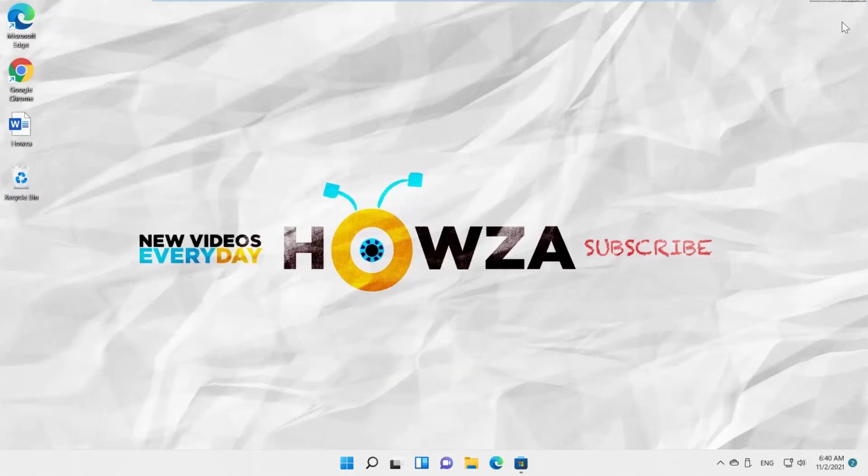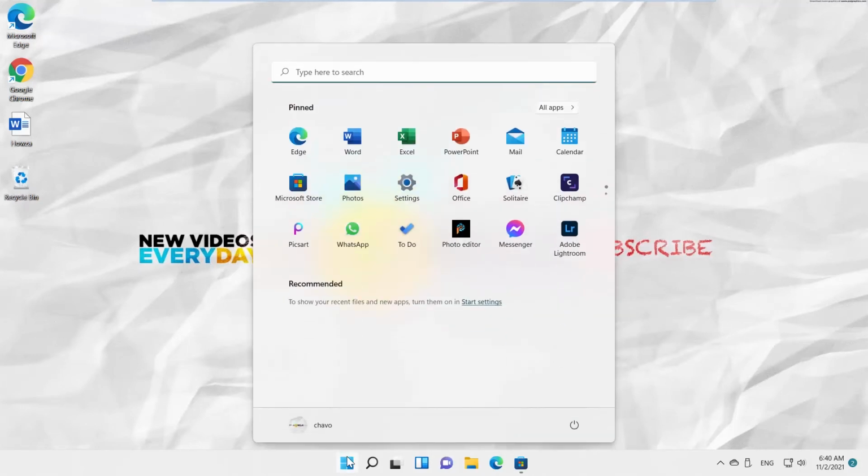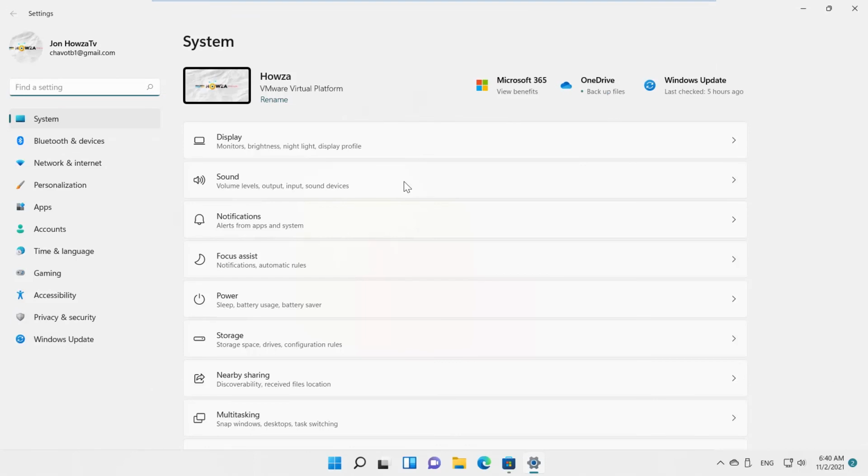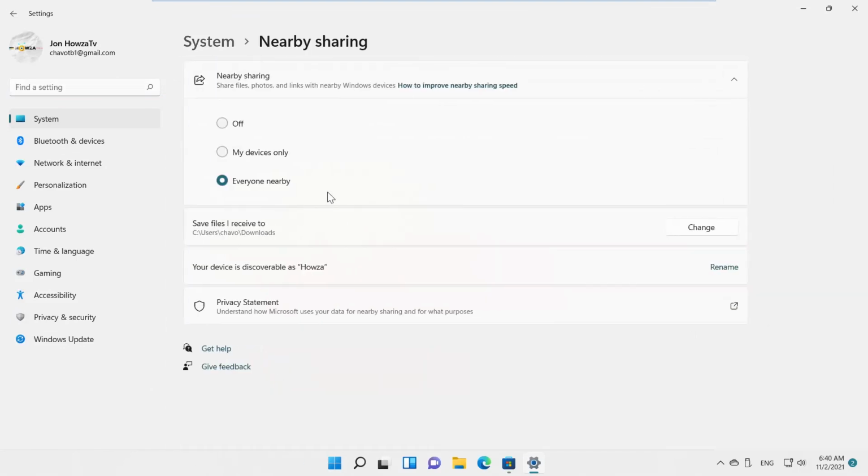Click on Windows icon on the taskbar. The menu will pop up. Click on Settings. Select System from the left side list. Go to Nearby Sharing. If you want to disable nearby sharing, check Off option.